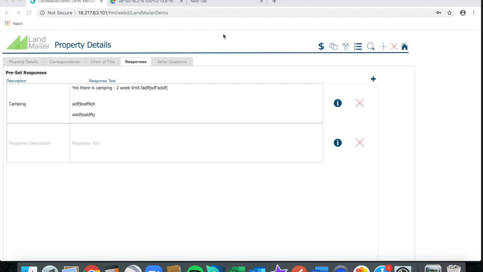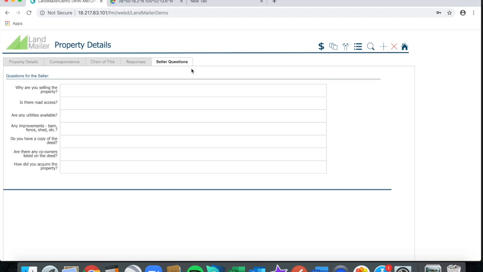The last tab here on the property details screen is the seller questions. Again, this is just a tool to help if you want to use it. These are the questions that I typically ask if I am talking to a seller on the phone after they get my letter and they call me back. I may want to have this up as a visual reminder to ask these 6 questions, and I can just populate the responses here.